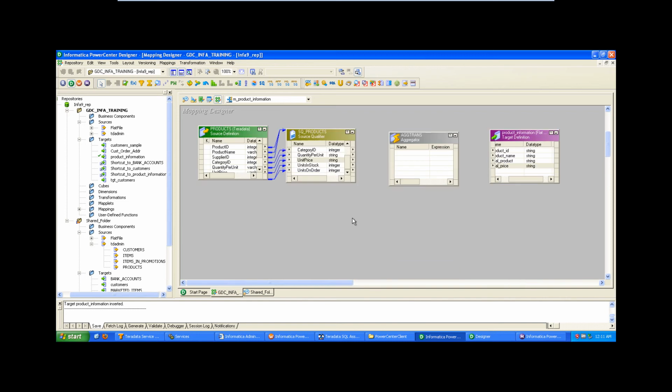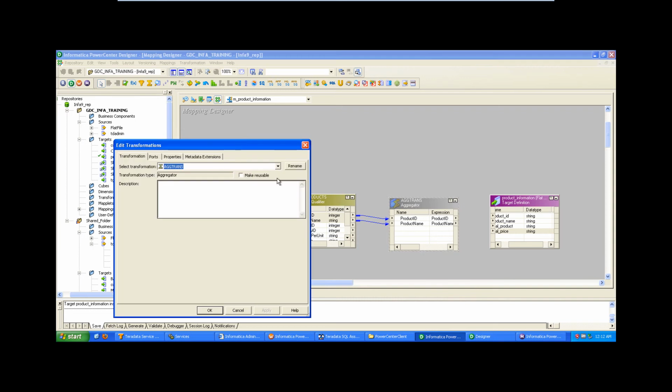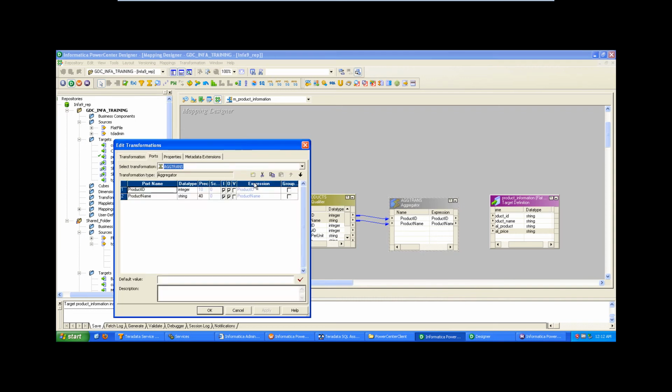So first, we get two columns, product ID and product name, into my aggregator transformation area. Double click on this, ports. As these two columns are input from my source and will also be needed in my target area, these two checks are enabled, input and output.